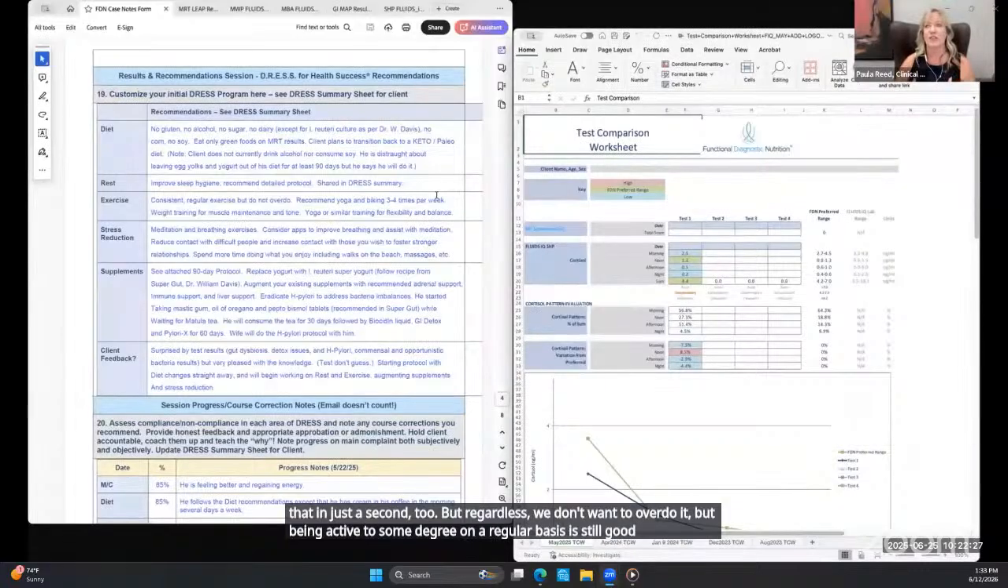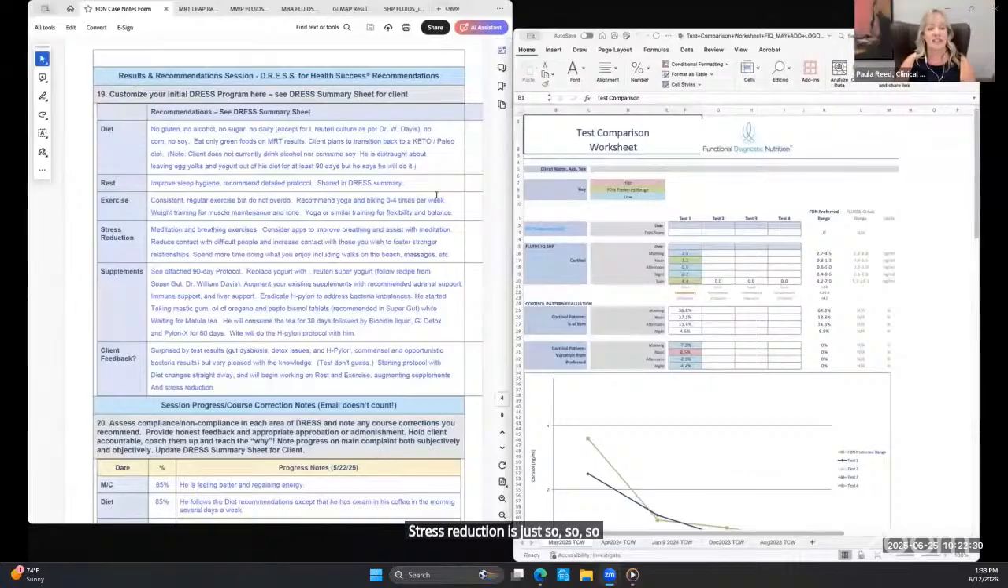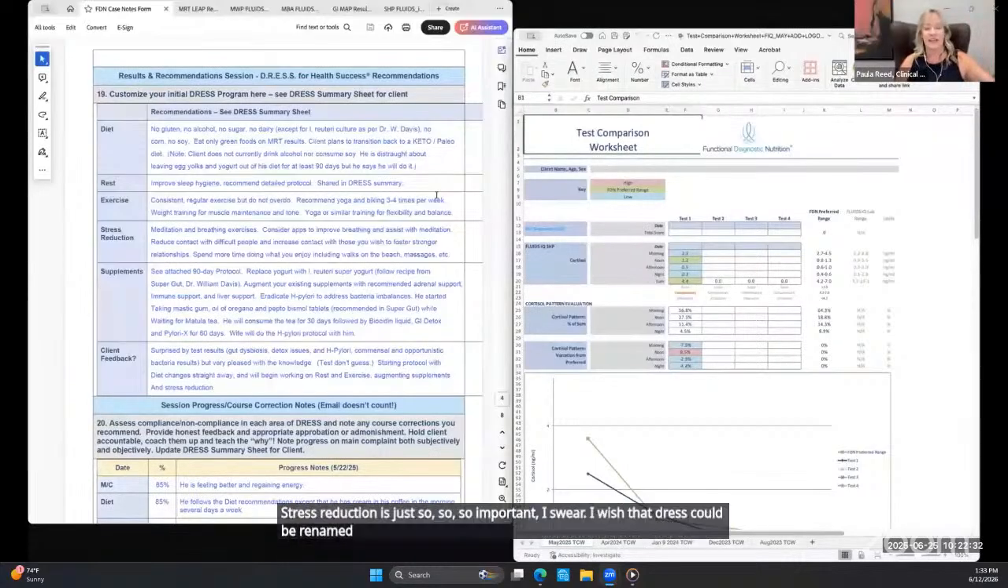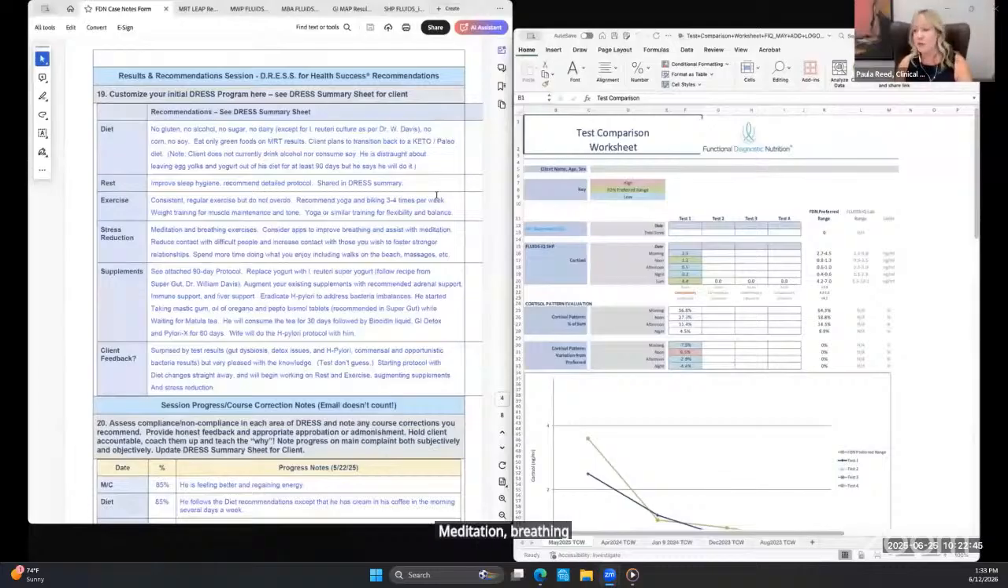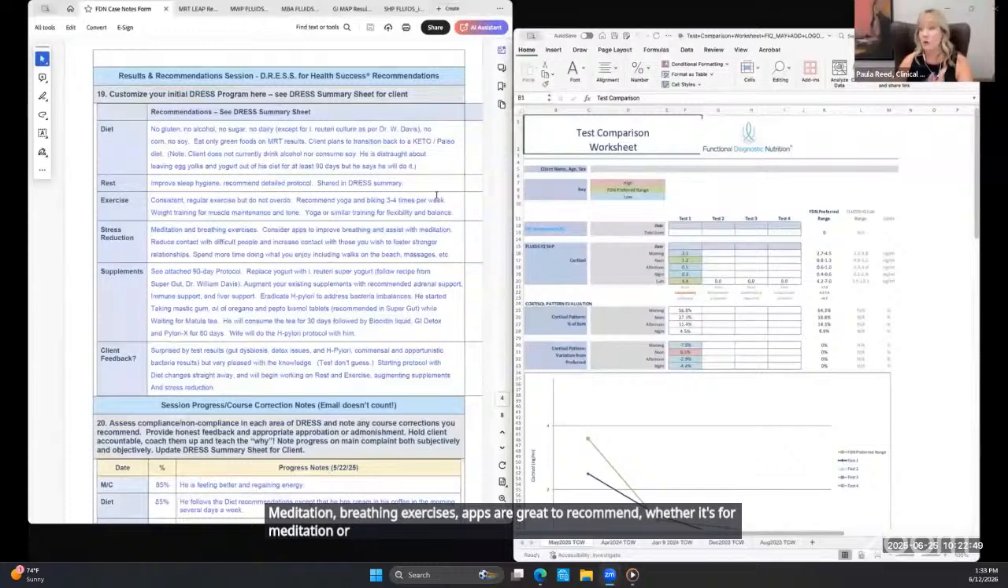Stress reduction is just so important. I swear, I wish that dress could be renamed where S is at the very beginning. It just doesn't form a word because I feel like stress is just such a leading factor in so much of the chaos that we experience, right? So meditation, breathing exercises, apps are great to recommend, whether it's for meditation or breath work, whatever, yoga even. There's just so many ways that we can do this to help people understand that self-care is so incredibly important.